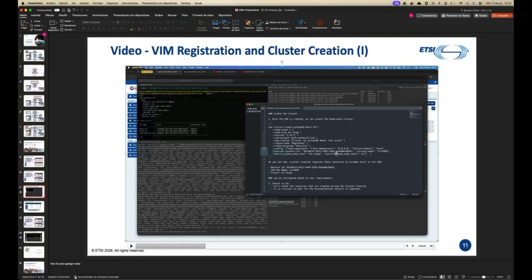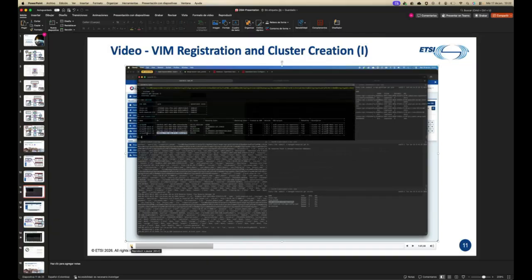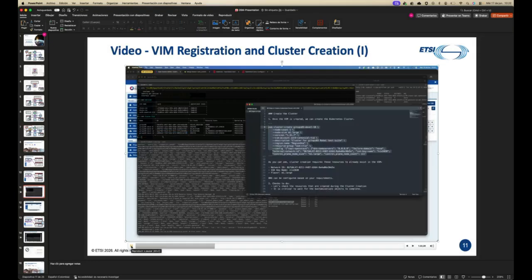To create the clusters, it's important to know the components that you need on the VIM to create the cluster. For example, in this case, this is the command that we are going to use to create the cluster, and you're going to see how we need a previously defined network that is going to be used by the cluster for the communications between the control plane and the worker nodes.